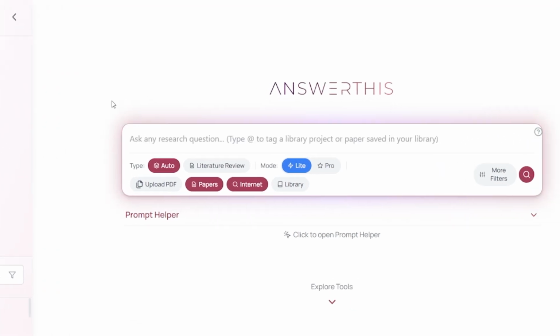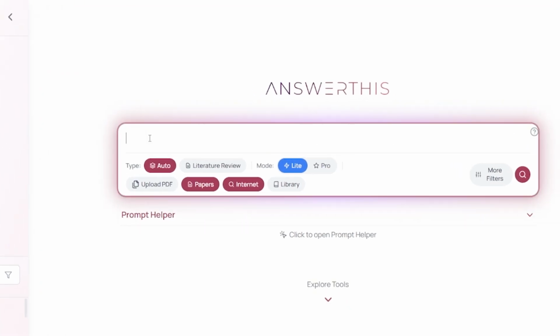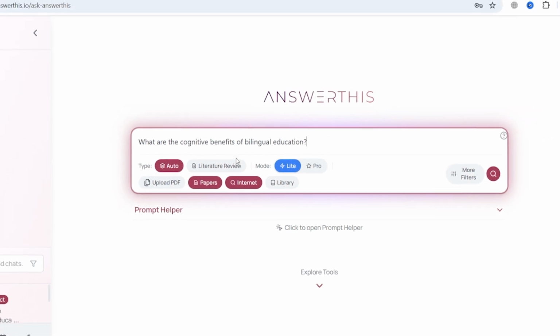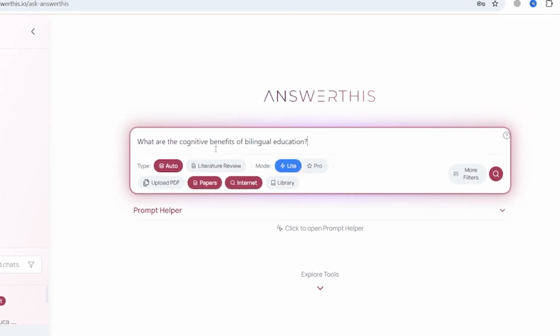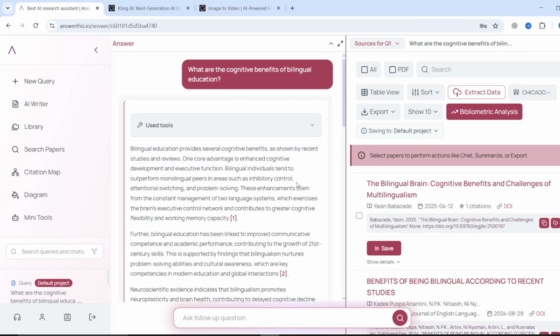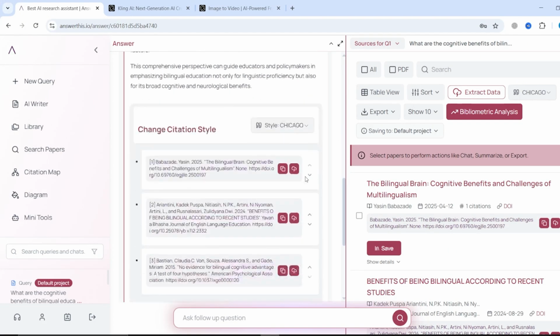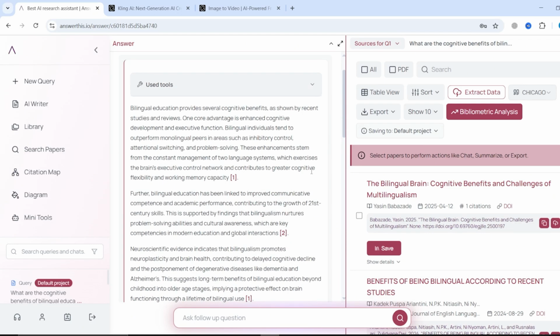Ask any research question. Just type in a question like, what are the cognitive benefits of bilingual education? In minutes, AnswerThis finds the most relevant papers and gives you a clear, summarized answer with citations included.